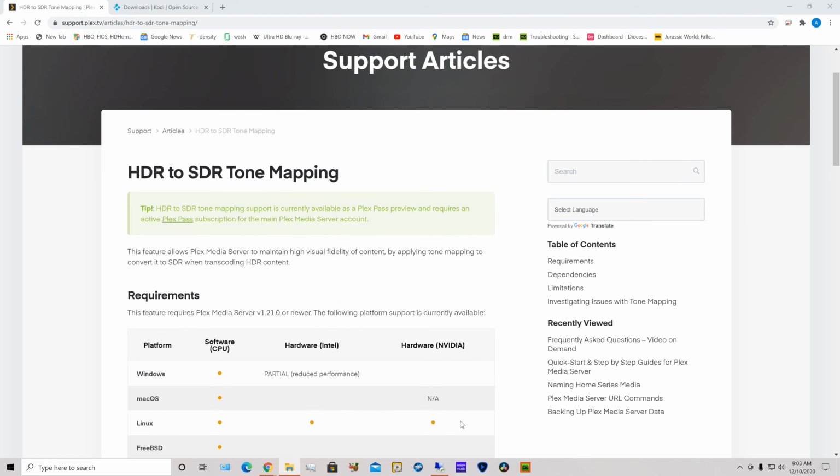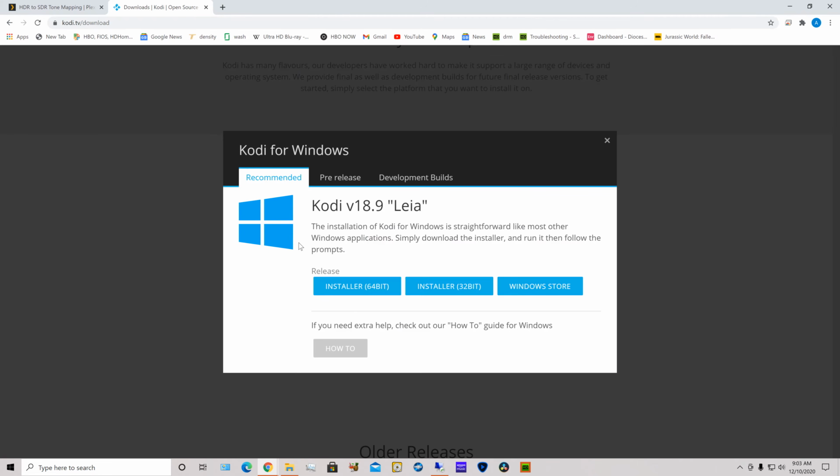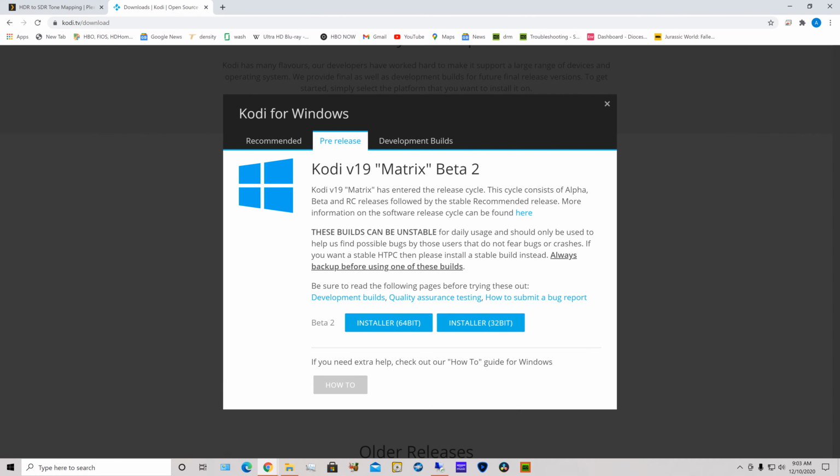So in the video I will compare what the Plex HDR to SDR looks like and compare it against Kodi version 18.9, which is the most recent or most up-to-date Kodi official release, and I'm going to compare it to Kodi version 19, which is a pre-release version.